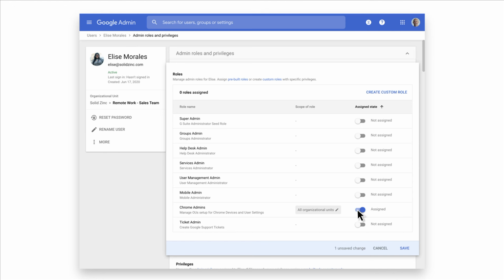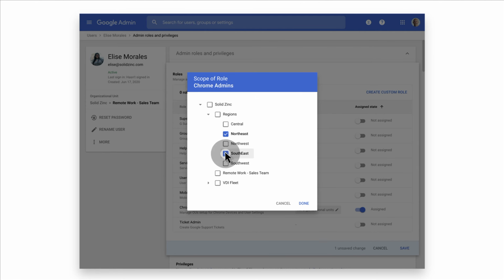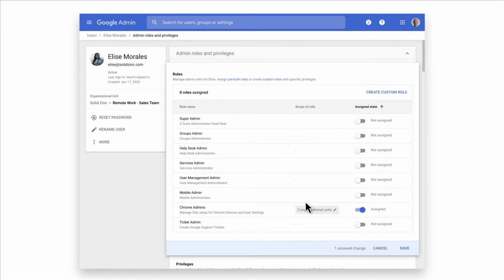To the left, you will see a bubble titled All Organizational Units. Notice the edit icon that looks like a pencil. This icon indicates these privileges can be applied to individual OUs. Go ahead and click the bubble. Uncheck the top-level OU and select the OUs you want to give the user access to. Then click Done.